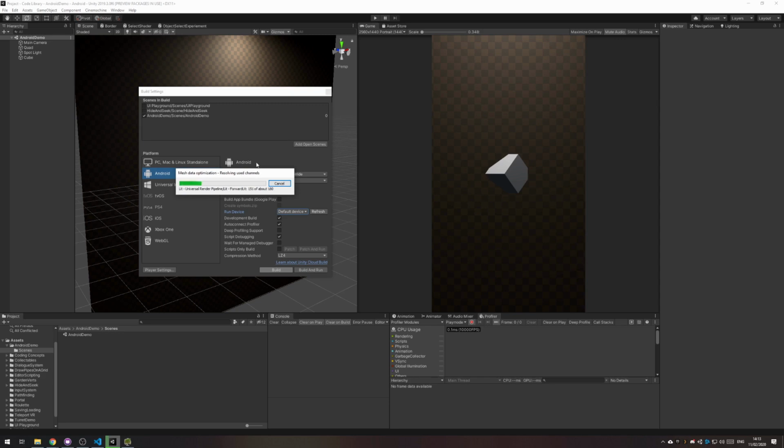There's also now a new thing that Unity's added called the device simulator. So check out Unity.